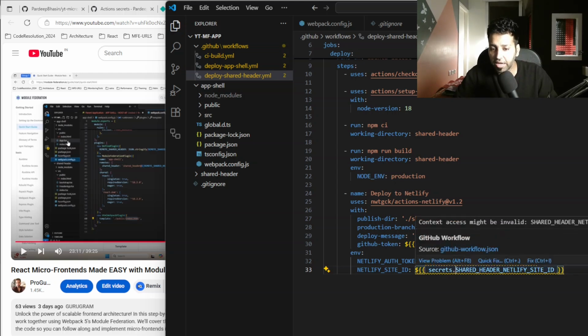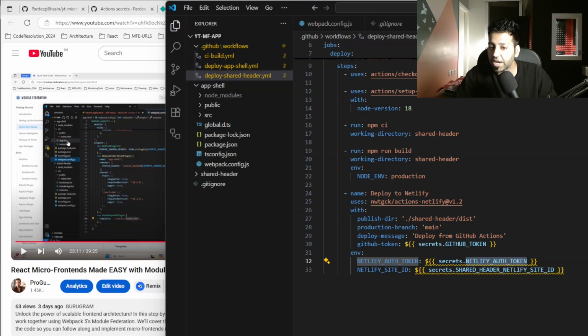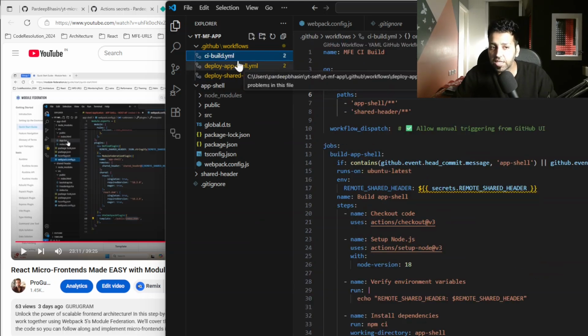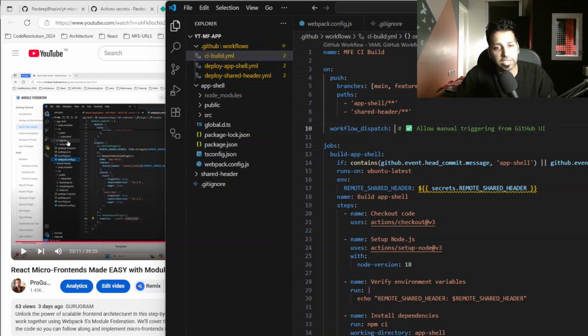तो मैं यहाँ पे नेटलीफाई के अंदर शेयर्ड हेडर नेटलीफाई साइट आईडी मेरी एक क्रिएट हो जाएगी, यहाँ पे मेरा नेटलीफाई का ऑथ टोकन क्रिएट हो जाएगा. सो बेसिकली वी हैव क्रिएटेड द 3 files. One is a ci build.yaml which is clear to you. I would say it should be crystal clear after this session, because in the previous session we thoroughly explained the module federation and we explained the micro frontend from the scratch.